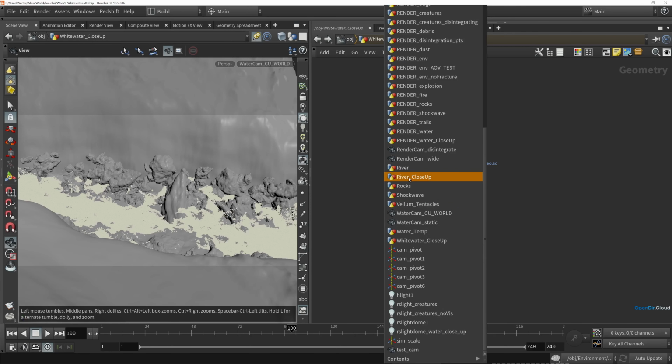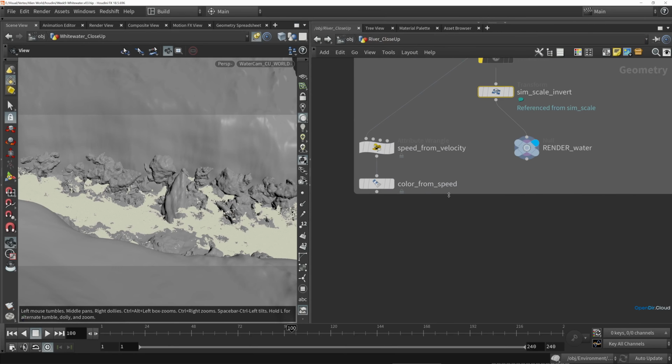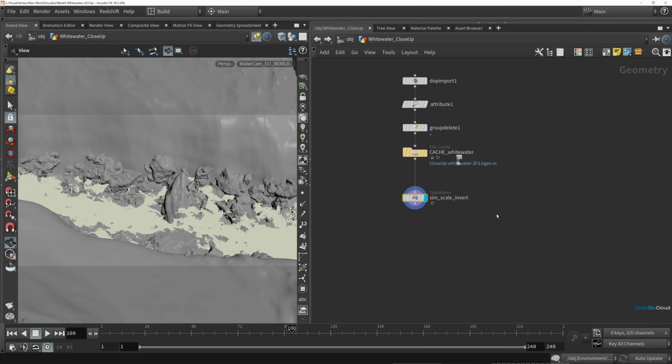So jumping over to river close-up, we have this colorized version of the mesh down here, which I'm going to connect to the sim scale inversion, so that's in rendering space. And I'll drop in a null and call this out meshed with color. And back to the whitewater setup, and let's object merge that in.